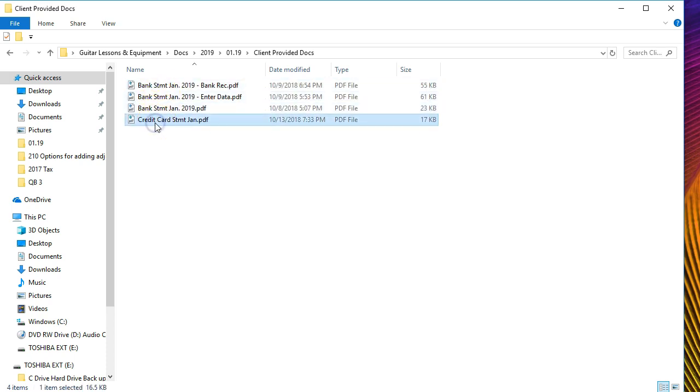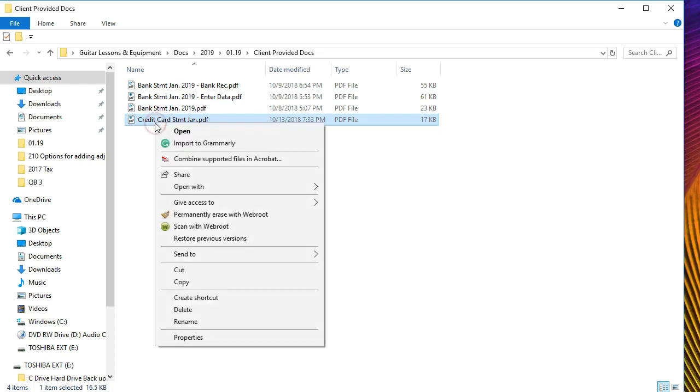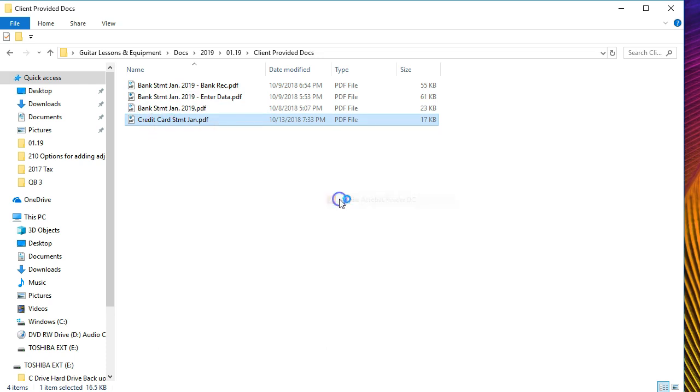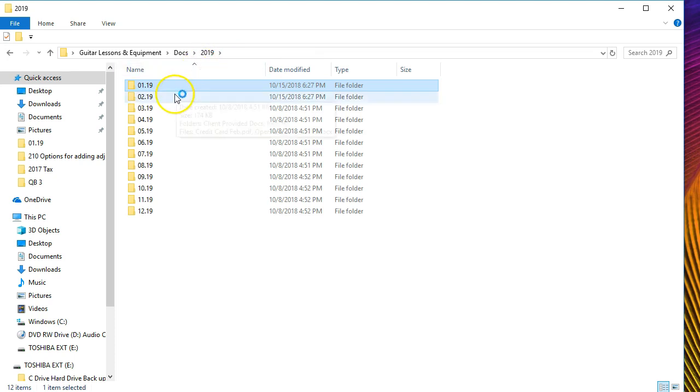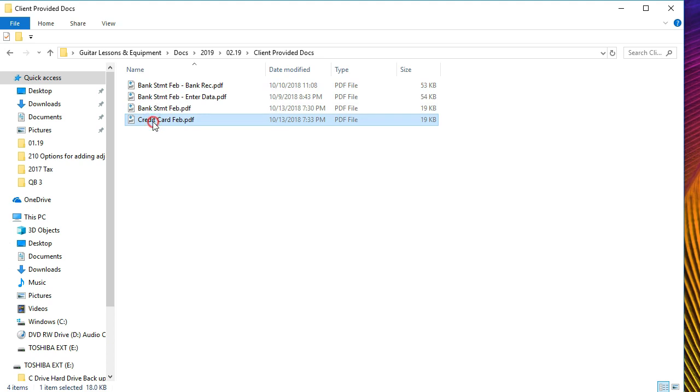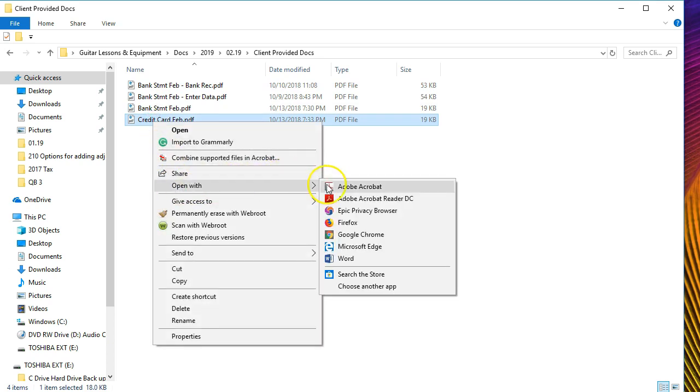So here's a credit card statement for January. Right clicking on that, I'm going to open with Adobe Reader so we can open it and view it offline. Going to go to the February statement as well. So we'll go to 2019 February, and go to the client provided documents, credit card for February. Once again, I'm going to open it with the Adobe Reader file.